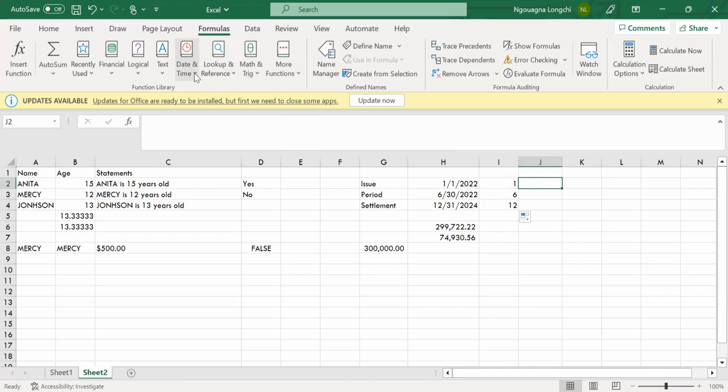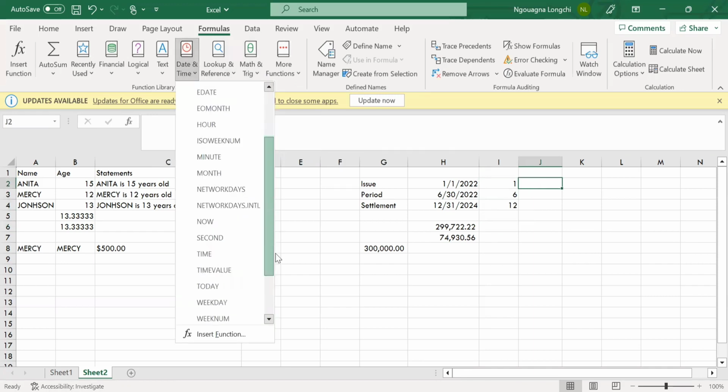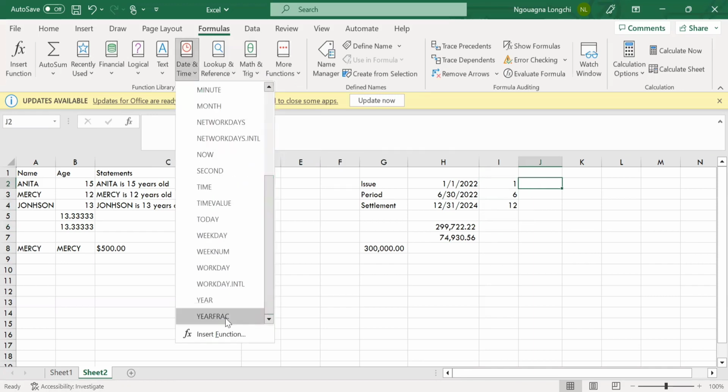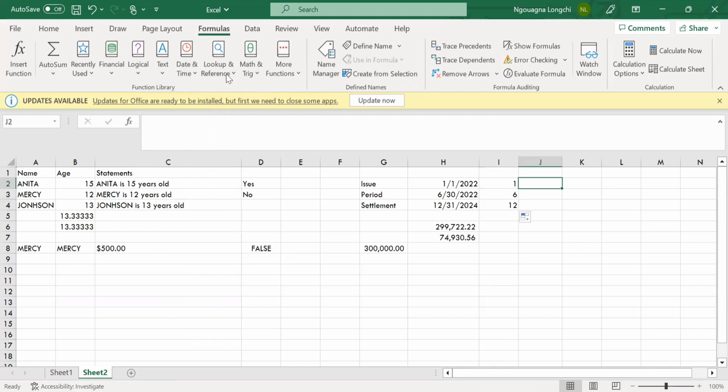So the date and time functions, you can explore them. Seconds, we have week number, you have year, you have year frac. It returns a year fraction, representing the number of whole days between start date and end date. You can explore that one.